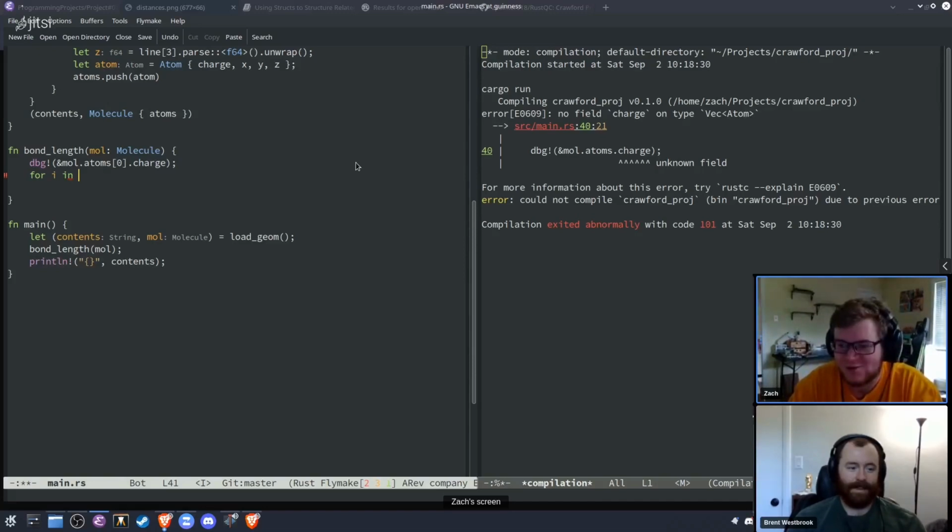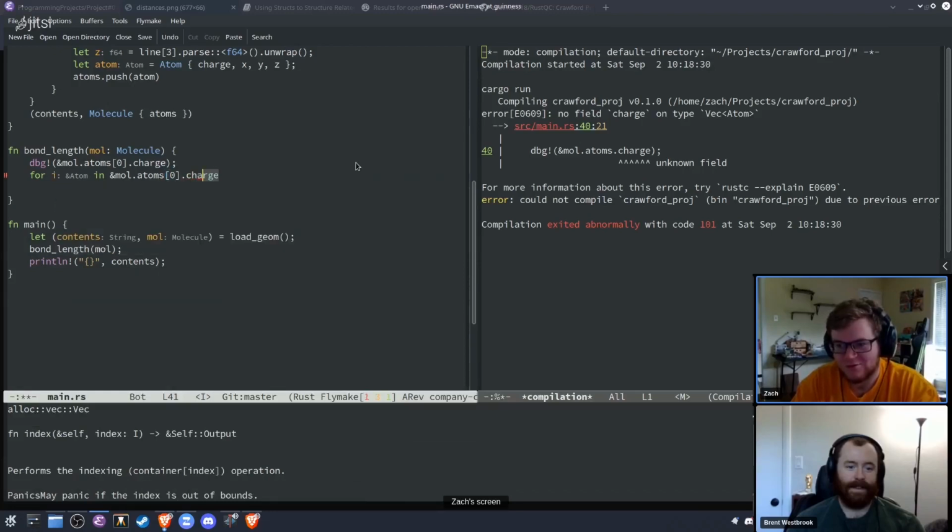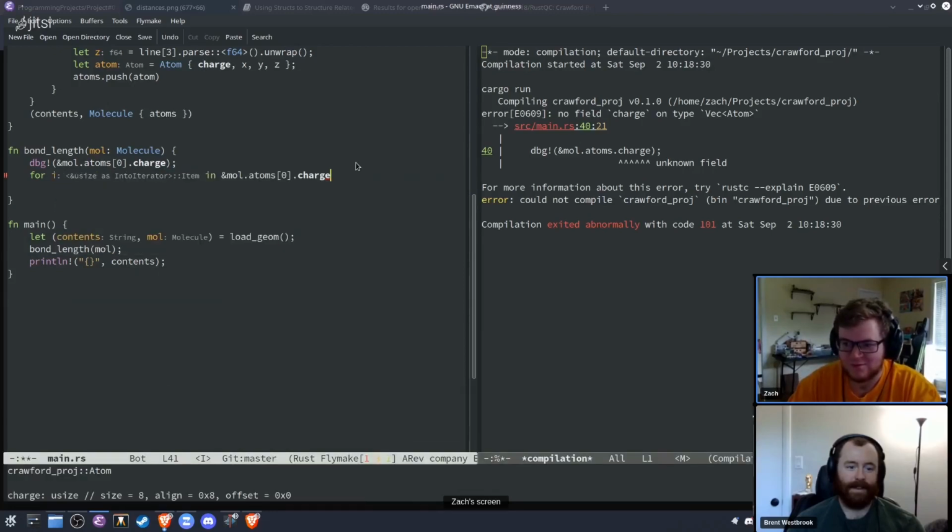All right. So am I at least off to a good start here? Yep, that is how you start a for loop. Do I need to borrow these values again? Yes. Very nice. Oh wait, I need to do this. Dot charge. Wait, hold on.